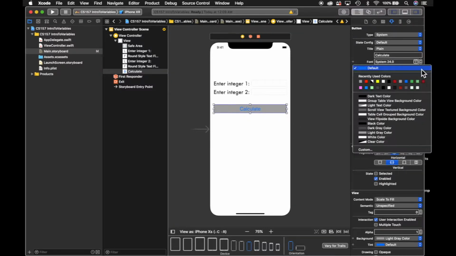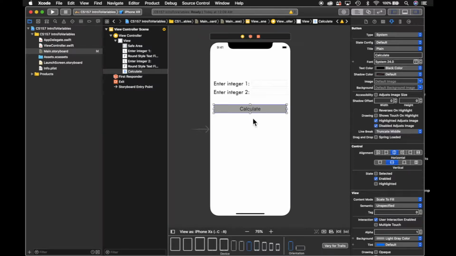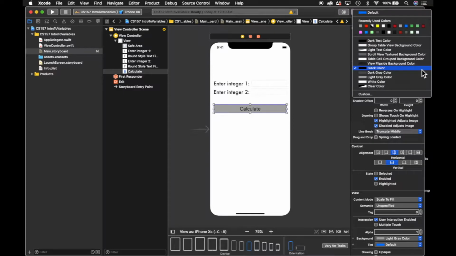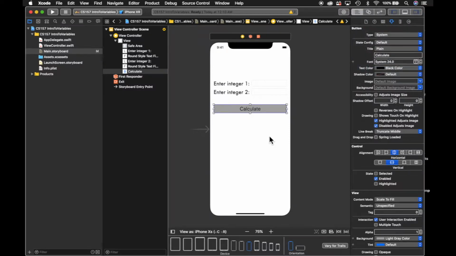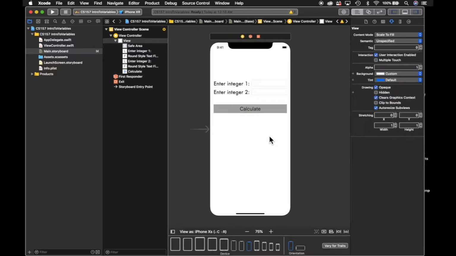So let's see here, if I click on this drop down and select the black color paint chip, you see what it looks like. And again, you can just make whatever choices you want in terms of the color. I think I'll just leave that at black color. That's fine with me.